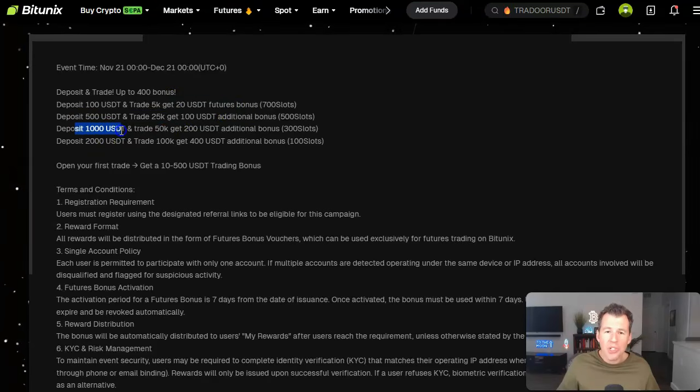If you deposit $1,000 and trade $50,000, then you get an additional $200 on top of the first two bonuses. And if you deposit $2,000 into the platform and trade $100,000 on the futures exchange, then you get an additional $400 USDT futures bonus on top of the first three bonuses.